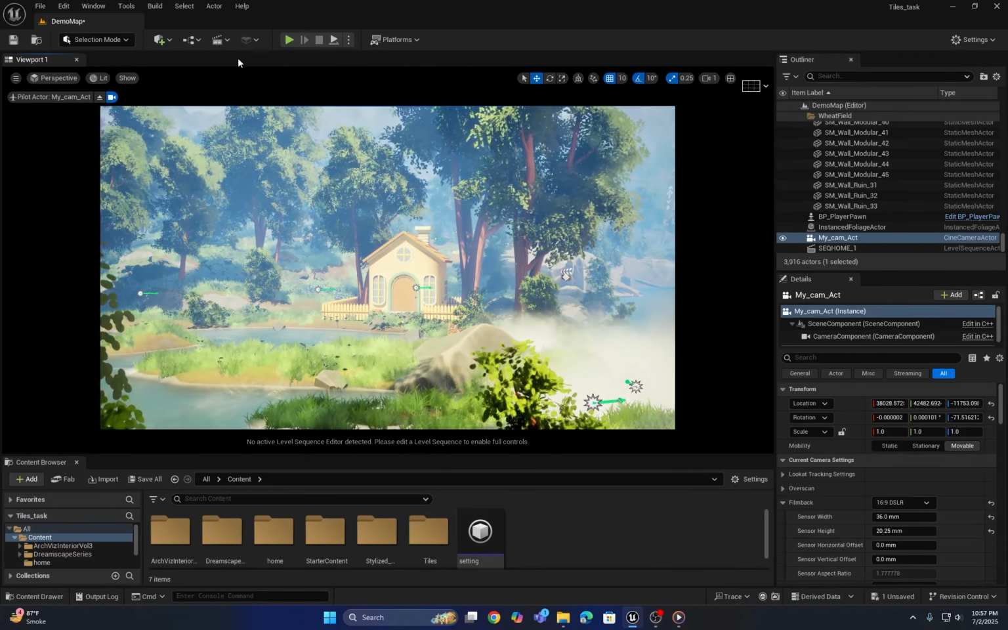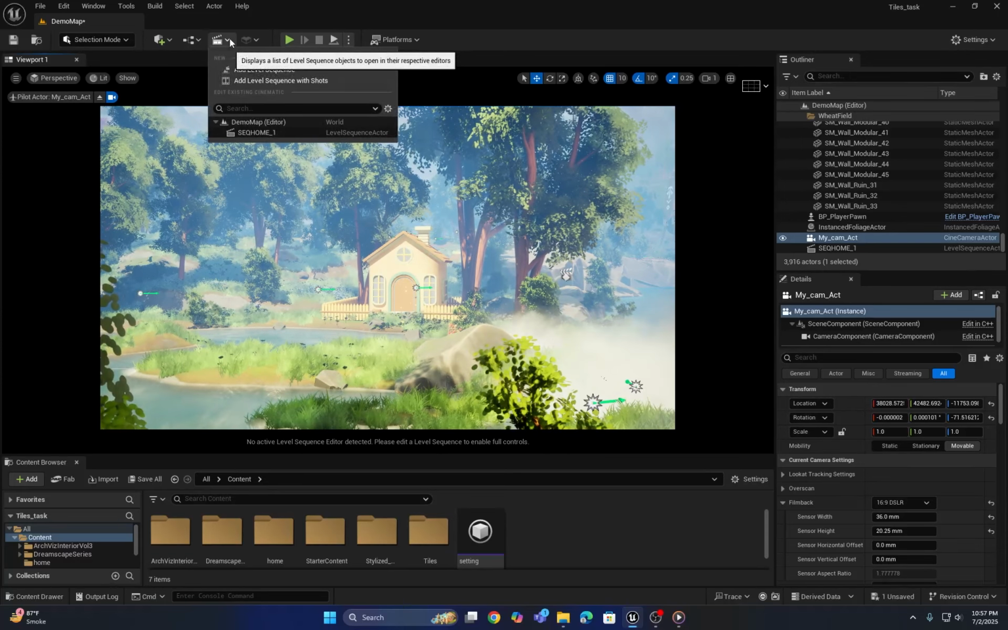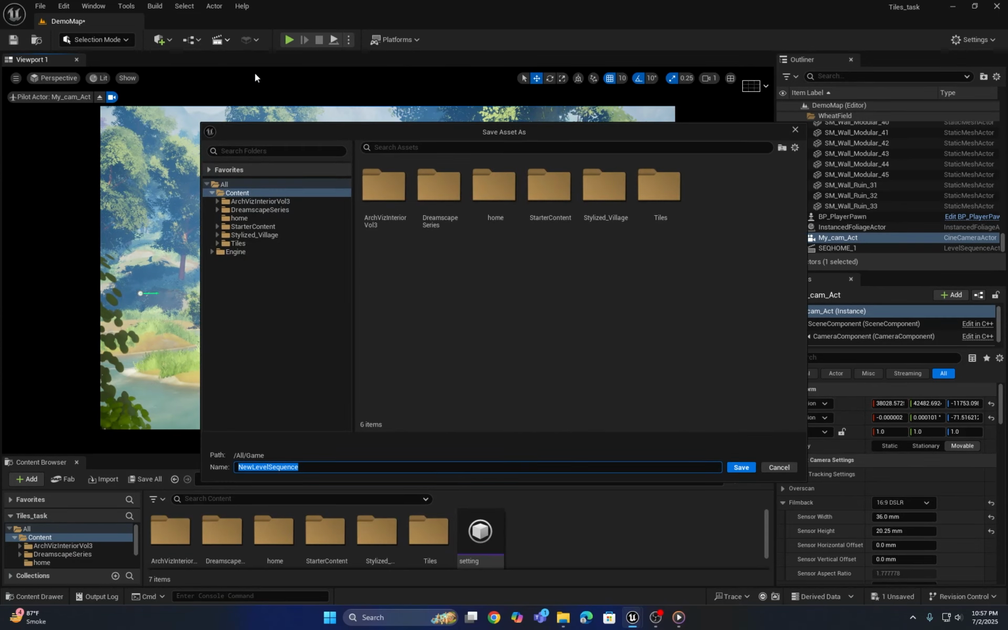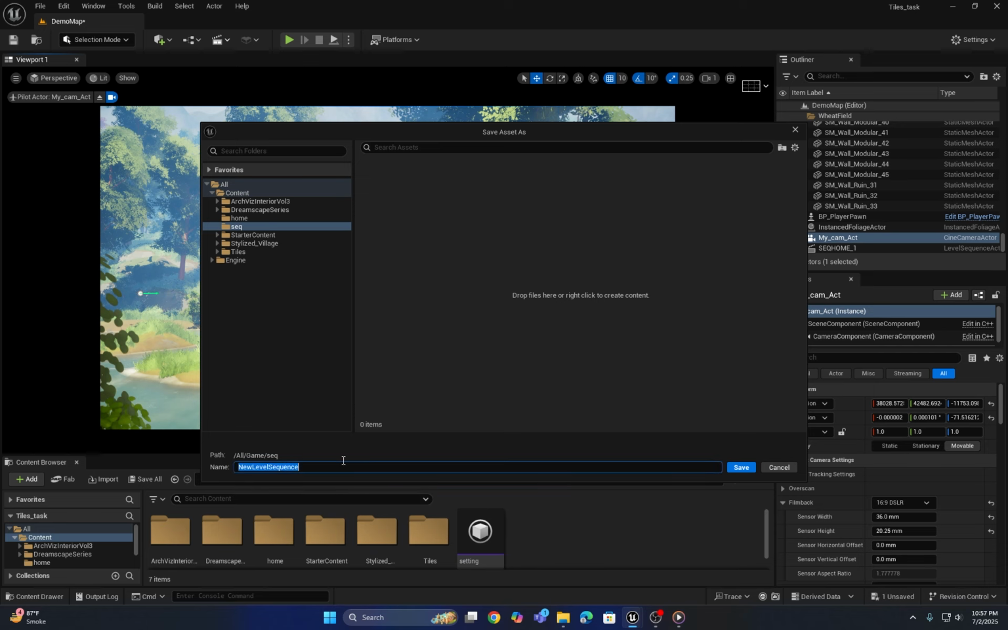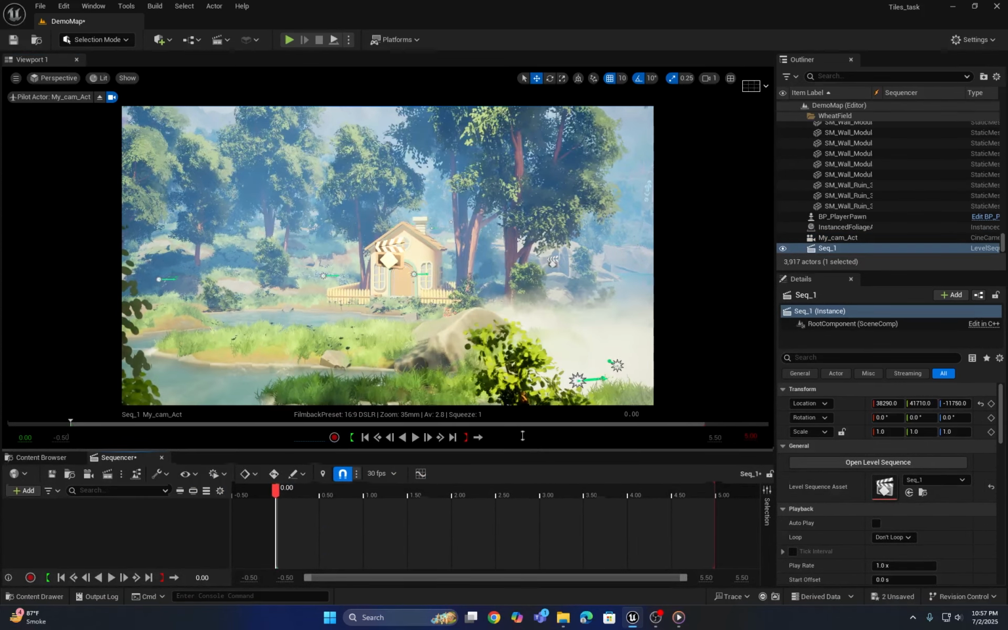Now let's go ahead and add the sequencer. I will click here and select add level sequence. This will prompt us to choose a location to save the sequence. I will right click here, create a new folder and then save the sequence with a name. You will see that the sequencer is now open at the bottom.